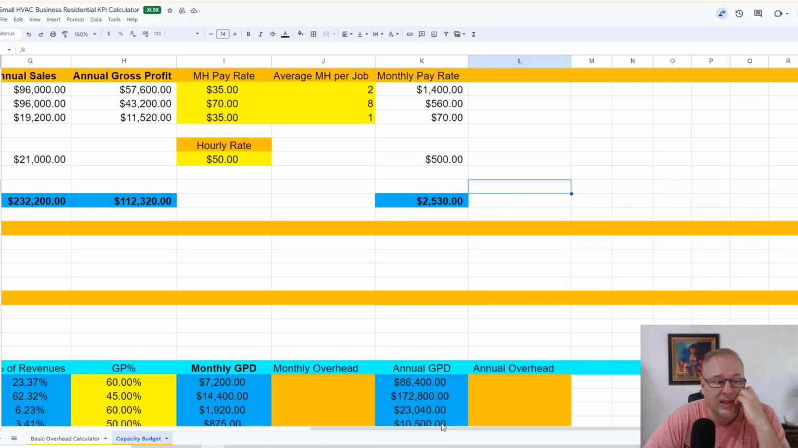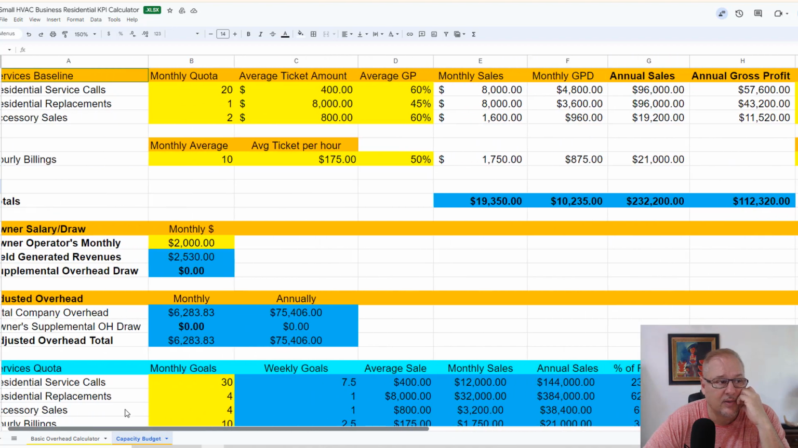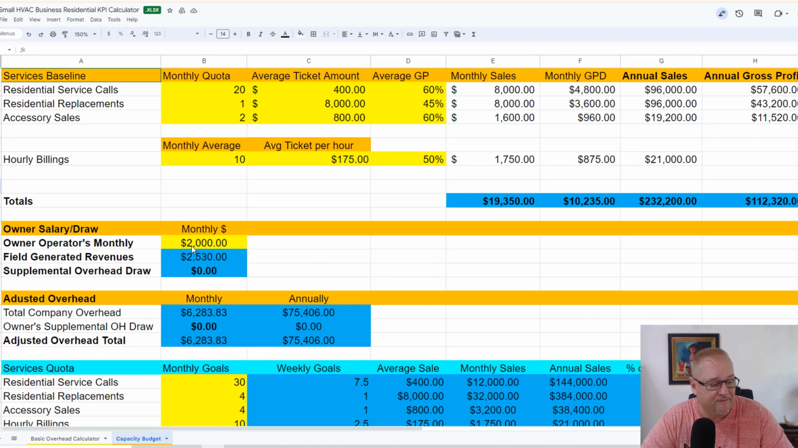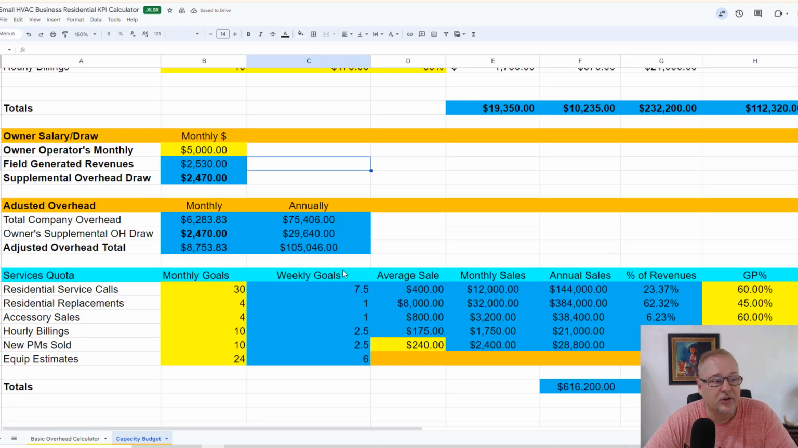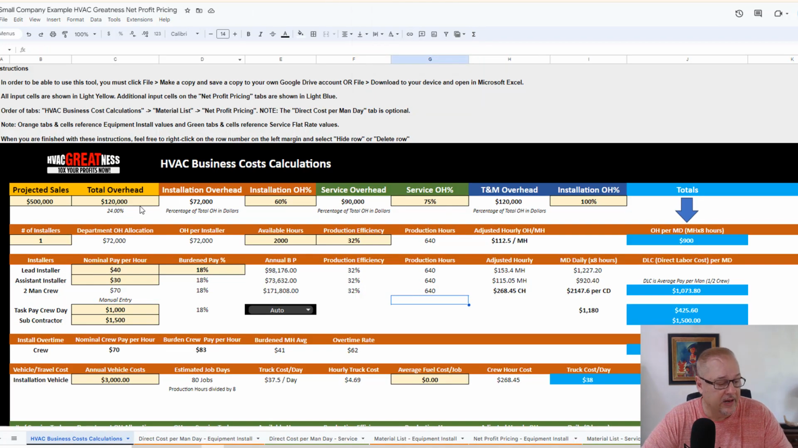But you're saying, well, Pete, wait, I can't live off of $2,000. I need to make $5,000 a month. So what we do is we enter that in. It's going to automatically add that to your overhead, and here's your new adjusted overhead. So we take this number of $105,000, we come over here, we enter it in here, $105,000, put $5,000, right? And $105,000. And so there we are.